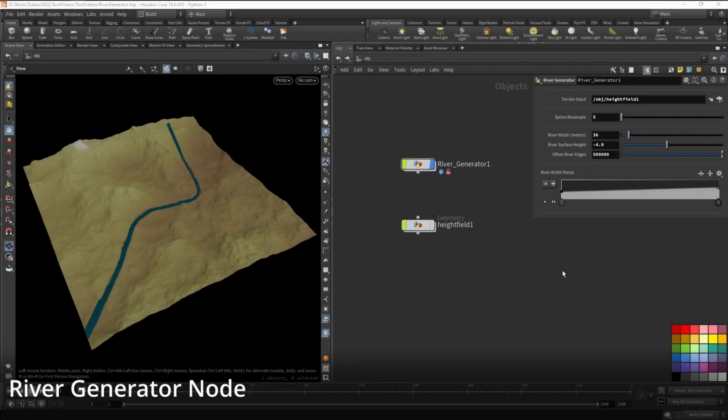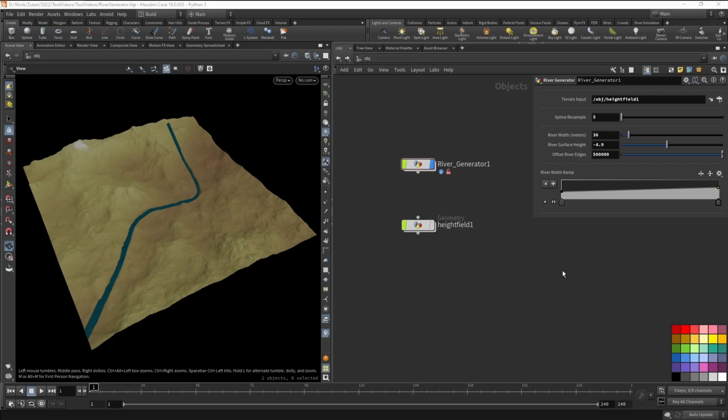River generator. Alright, so here we have a still quite work in progress. I didn't get too far in it. A river generator. Essentially what it does is it uses a spline, cuts out a trench within the incoming terrain, and then tries to create a surface on top of that you can apply a water material to.